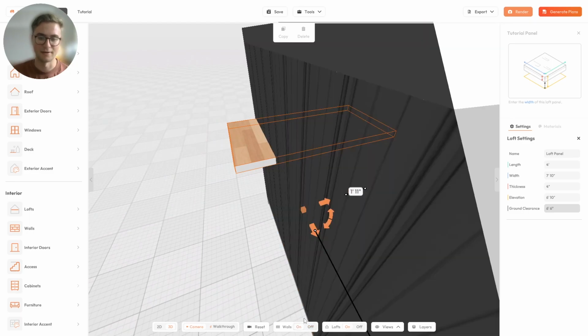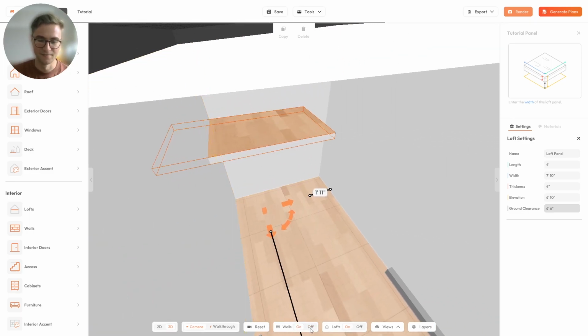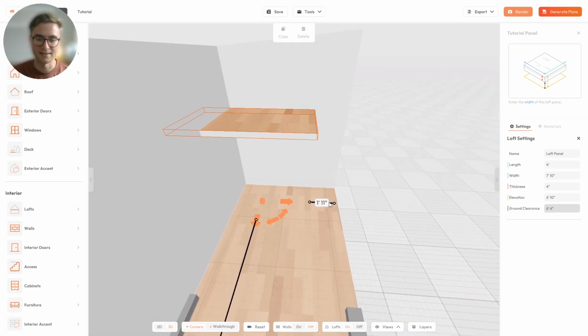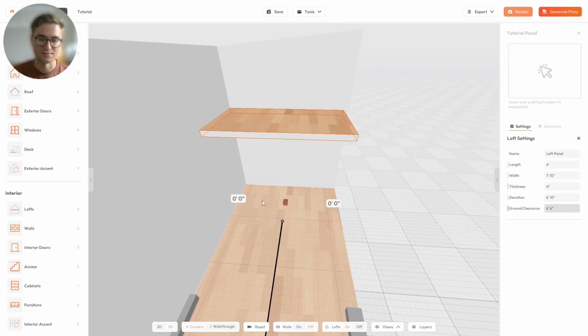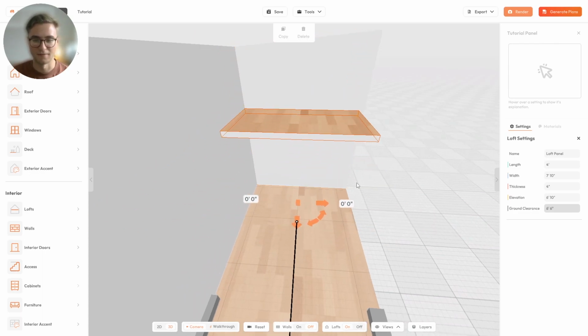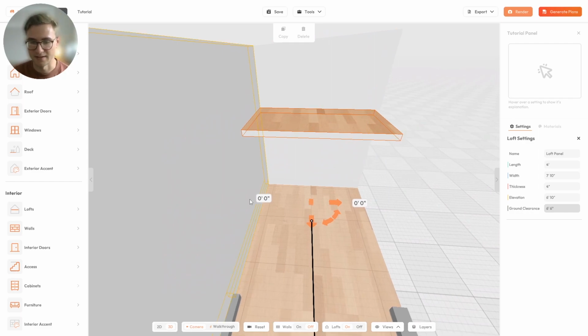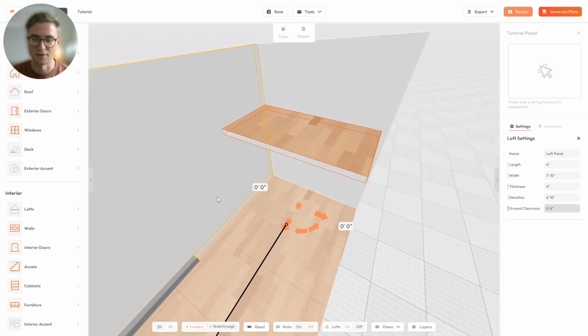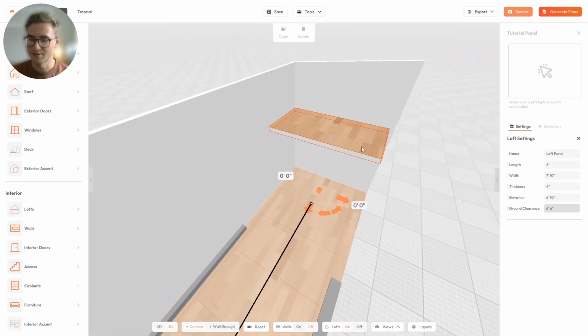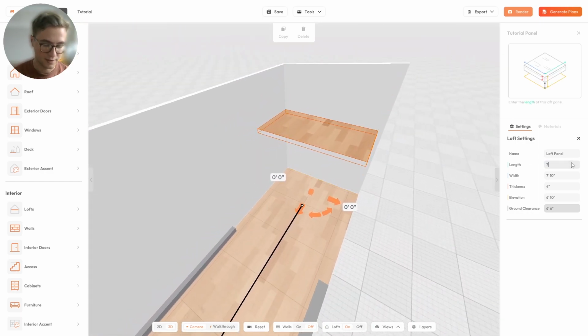If I enable my walls again, you'll see it stick out on this end. What we can do is either use the dimension move tool to type in 0, or we can click on it and just move it. Once it understands it needs to be back inside, it snaps back into the middle of the tiny house. Perfect. Now you can see on both sides it is 0, meaning it's perfectly stepping to both sides of the wall. Now we can change the length of the loft panel as well.